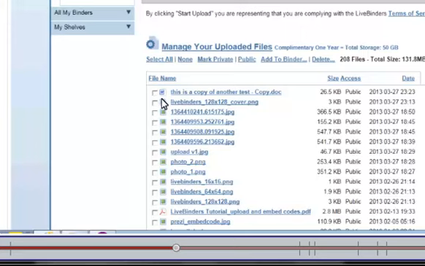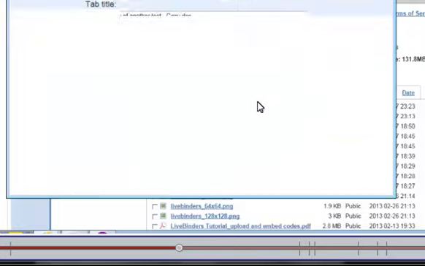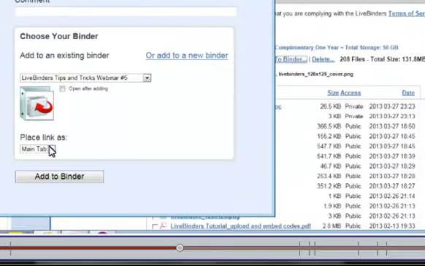So both of these are public. If I want them to be private, I can mark them as private here. And now they're private. If I want to add them after the fact to a binder, I can either click on both of them and then 2 LiveBinder windows will open, or I can just do one at a time. So for example, let's say I add this Word document to a binder. I'm going to add it as a main tab at the end, and then I click Add to Binder.